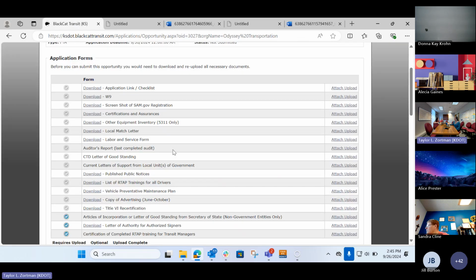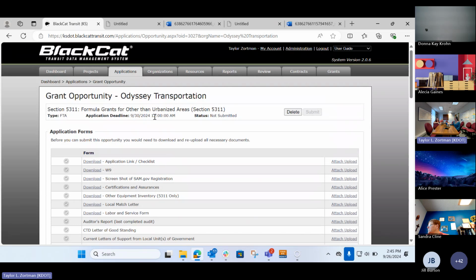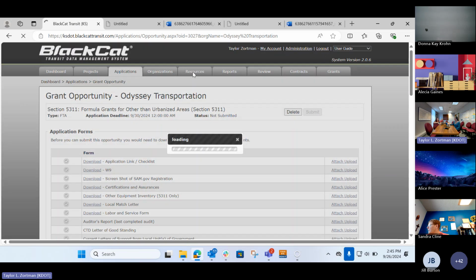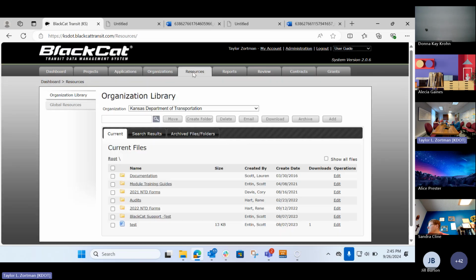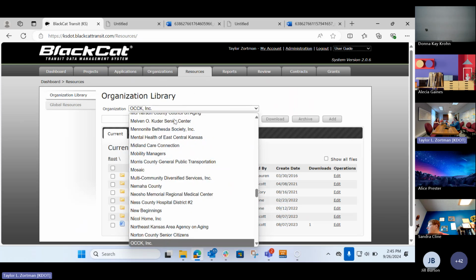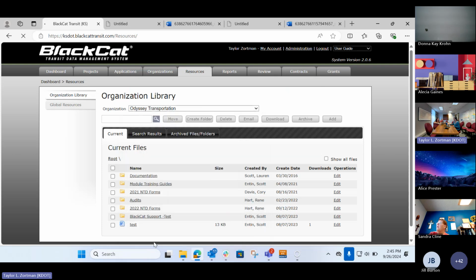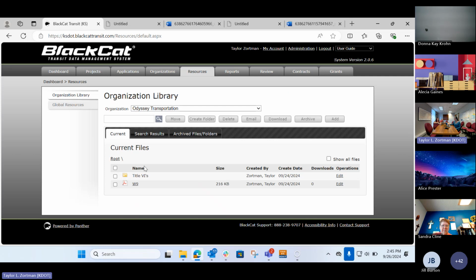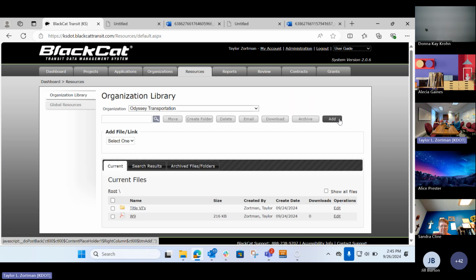And then we are also asking that if you would please go ahead and upload your most current Title VI plan into your organization library. It can be there, and then you won't have to upload it annually. So this is a way that we're going to try to keep some of your documents that don't change year to year there in your organization library, so we have access to it and can make sure that we have what we need, but you don't have to upload those continually every application period.